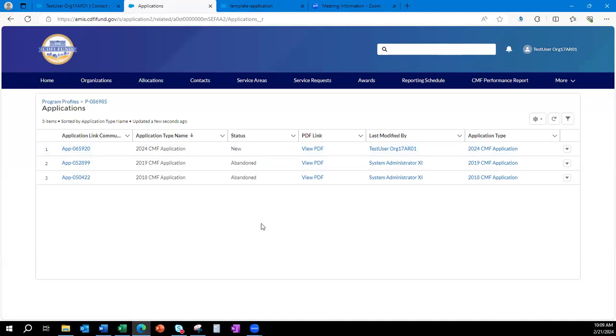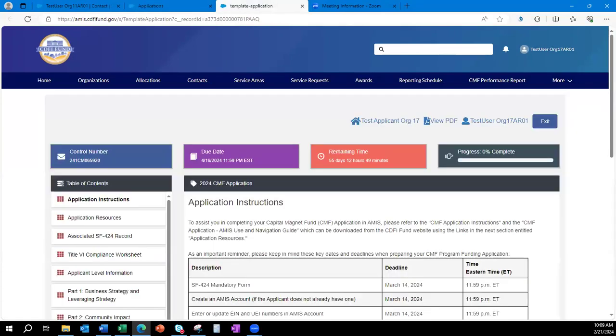So once you fully submit an application, I'll show you this after we do that in the demonstration, but you'll see that this says submitted. Okay, let's go back to the application, and I'm gonna show you around.